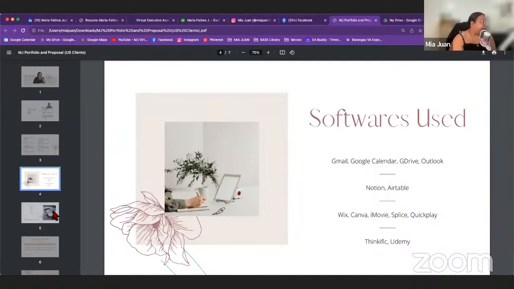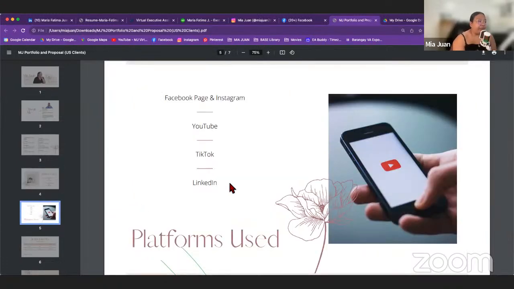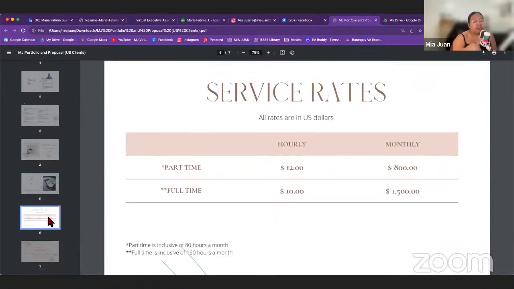Okay. Next up is the platforms that we use. So these are the platforms that I know how to use if the client decides to also add social media management or basic social media management in one of the tasks that I need to do. So we know how to use Facebook page and Instagram, YouTube, TikTok, and LinkedIn. The next up will be your service rates. We're actually going to also talk about service rates today.